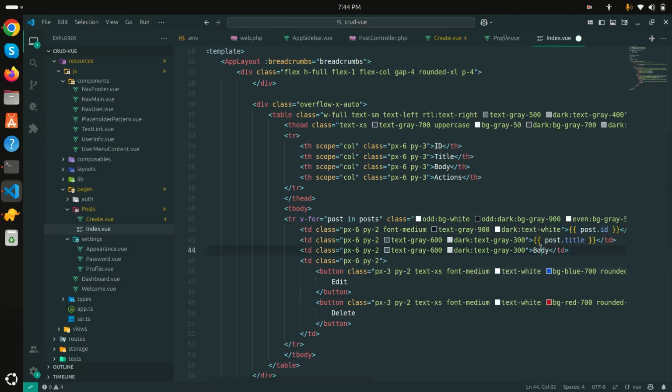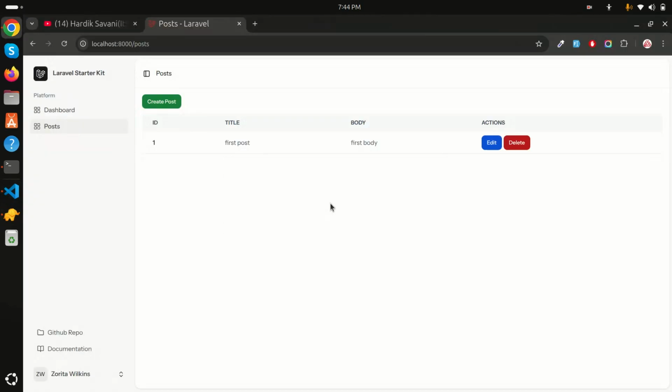Title, and then I will just say body, save it. Okay, and now if I go here, you can see that first post and first body. Now next, if I click on edit, it should redirect to the edit page, where I can update this post.